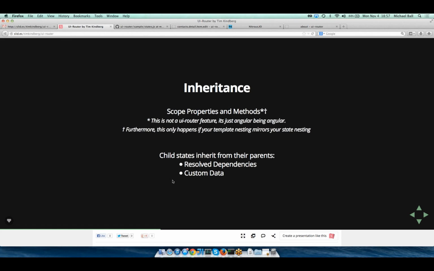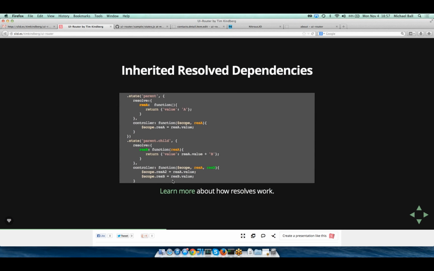features that we actually coded into the module is resolved dependencies will inherit from parents to children, and then custom data will inherit down to children as well. So I'm going to touch on these real quick. I almost didn't even put them in, but because resolves are like their own talk, you know what I mean? I didn't want to go into resolves. And if you don't understand resolves, I urge you to learn more about them, both in the context of ngRoute, but also in the context of UI Router.